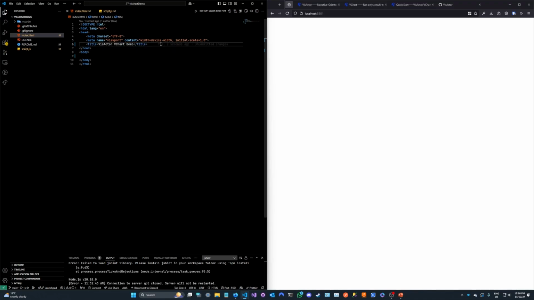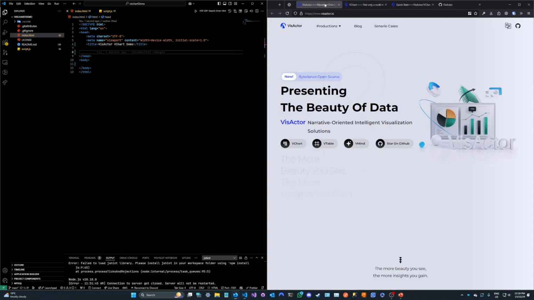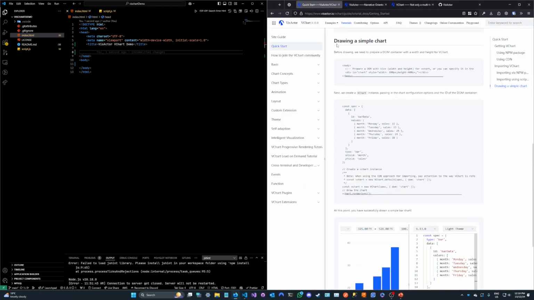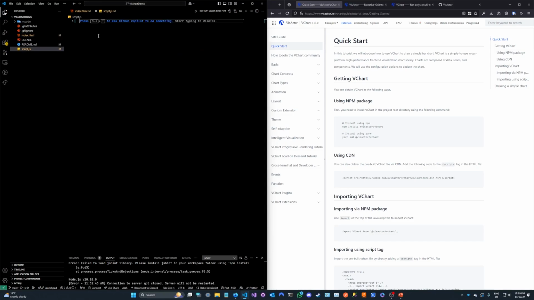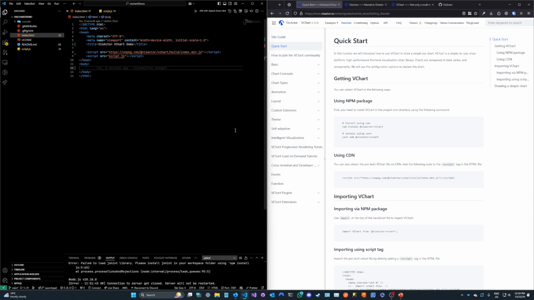And then what I'm going to want to do is link the CDN, right? So the link can be found in the documentation here. So I'm going to just copy that, paste that in, and I'm also going to want to link my normal script. So script.js. Basically what that's done is it's linked this script.js to the index.html file.